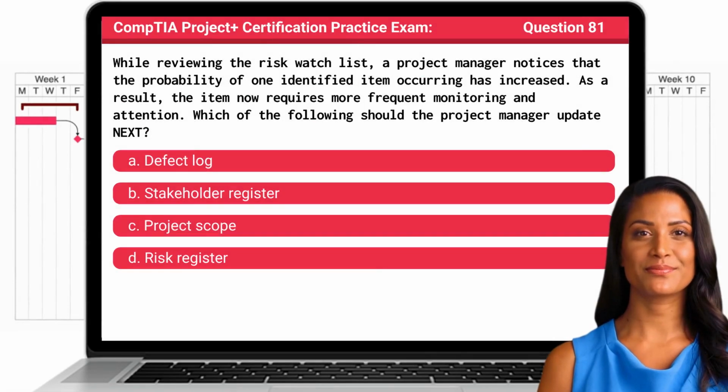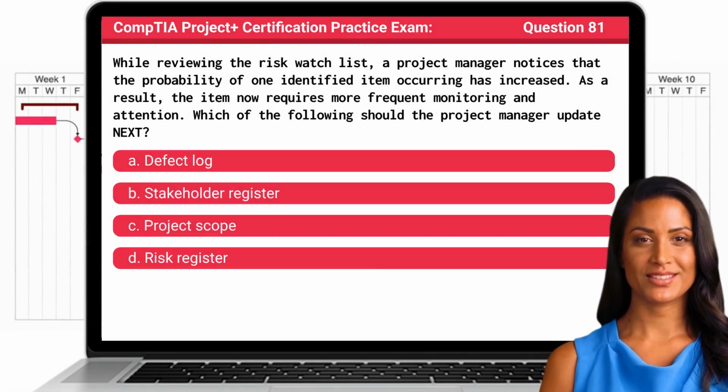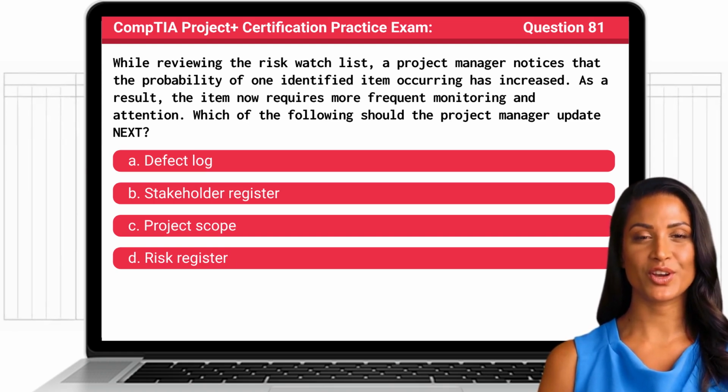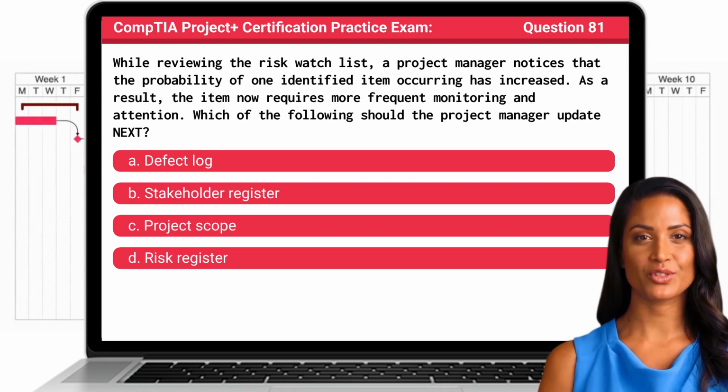Question 81. While reviewing the risk watch list, a project manager notices that the probability of one identified item occurring has increased. As a result, the item now requires more frequent monitoring and attention. Which of the following should the project manager update next?